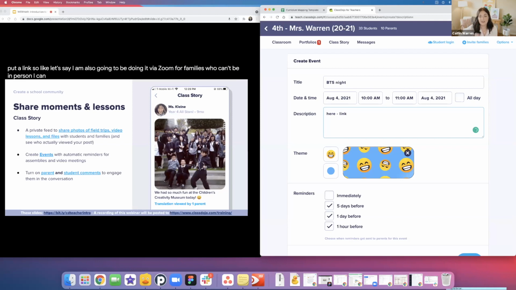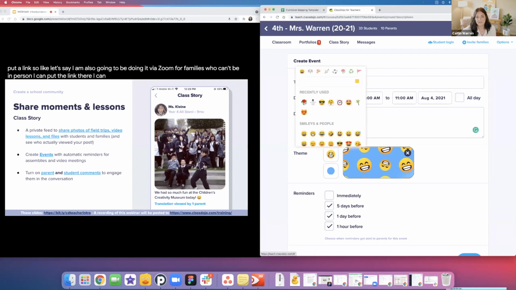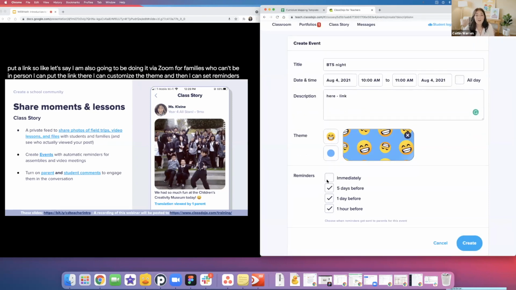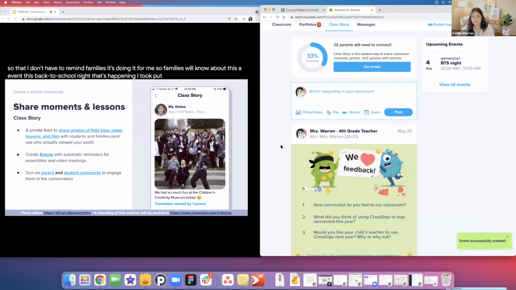I can put the link there. I can customize the theme. And then I can set reminders so that I don't have to remind families, it's doing it for me. So families will know about this event, this back to school night that's happening. I put on an immediate notification.